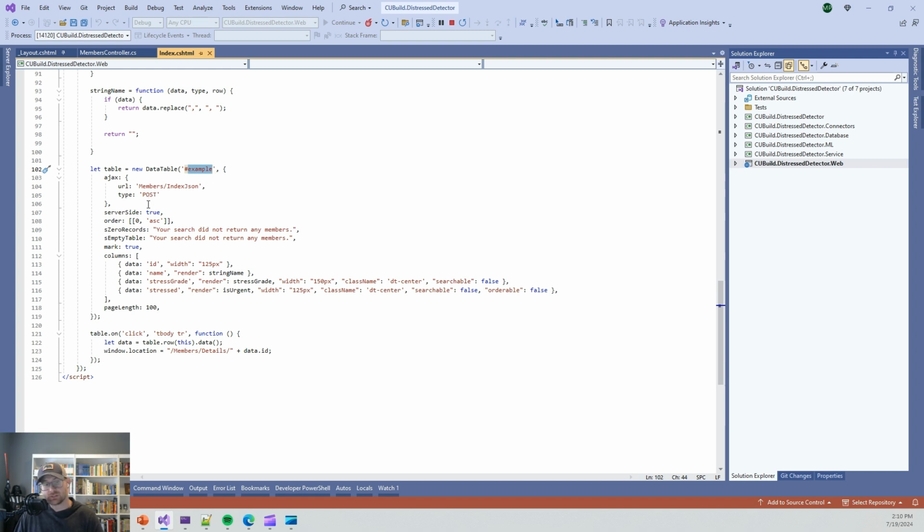Okay, these are the puzzle pieces you need to know. Number one, DataTables is a super feature rich thing. You can do things client side. You can do deferred rendering. You can do all these things.